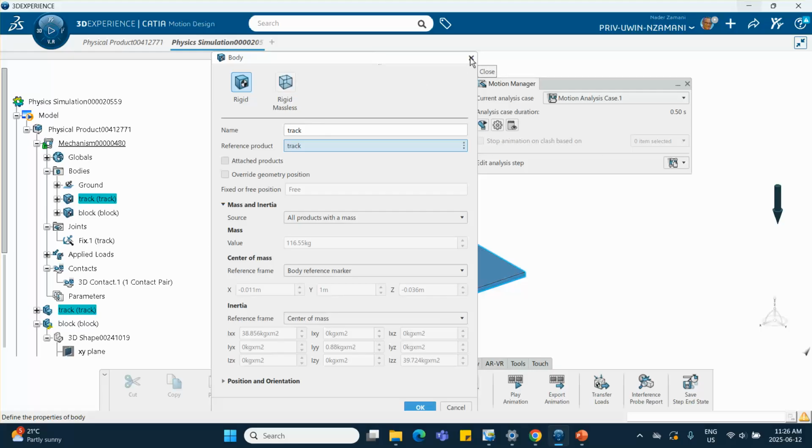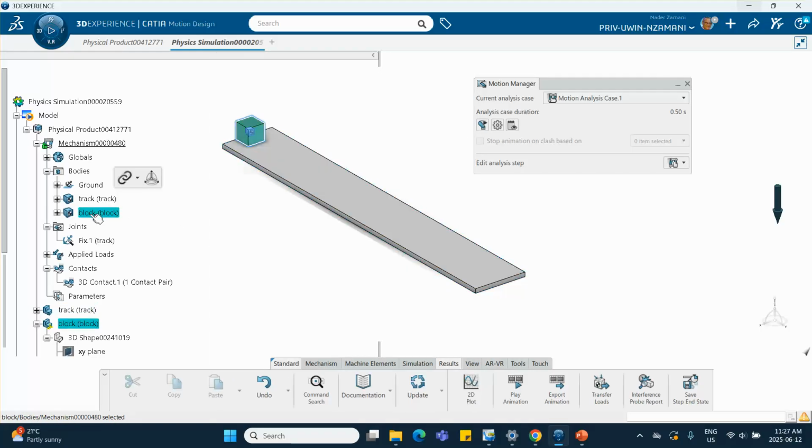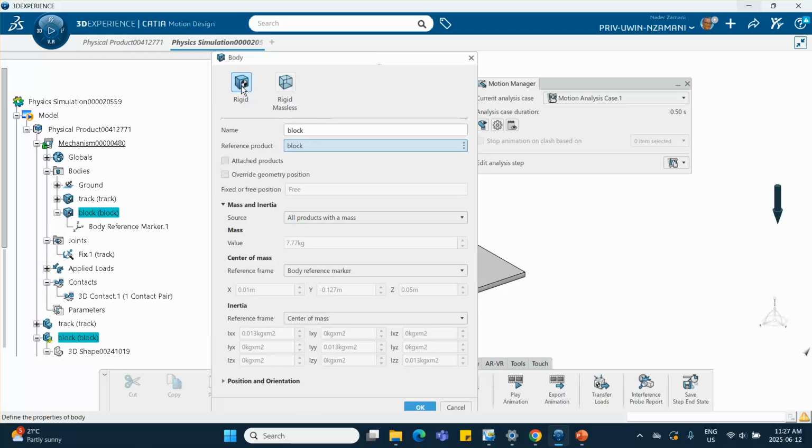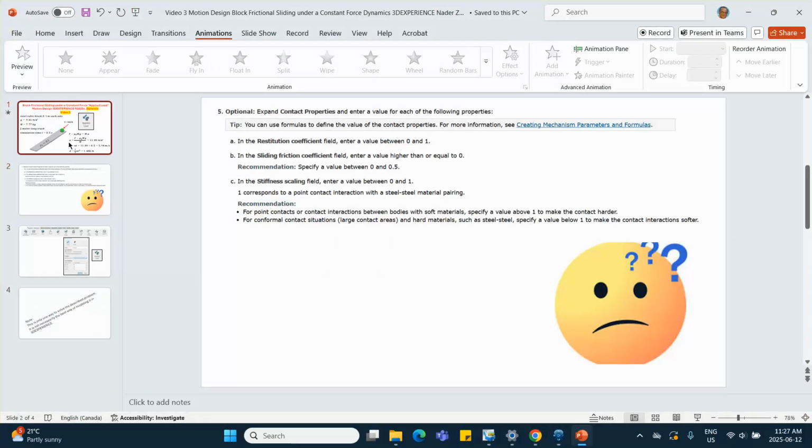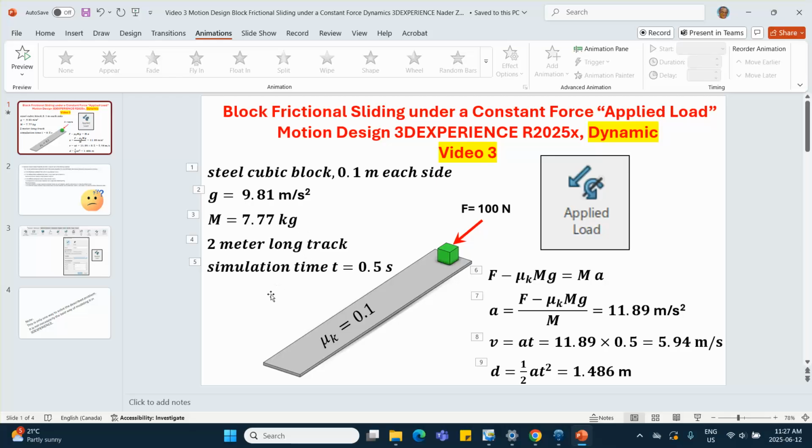Now, let me close this, go to the block and do the same thing. Notice that it says it's rigid with a mass, of course, mass of 7.77 kilogram. And look at the slides, 7.77 kilogram, because I did not specify the material property. However, when it's not specified, automatically it takes properties of steel with the density of almost 7,800 kilogram per cubic meter.